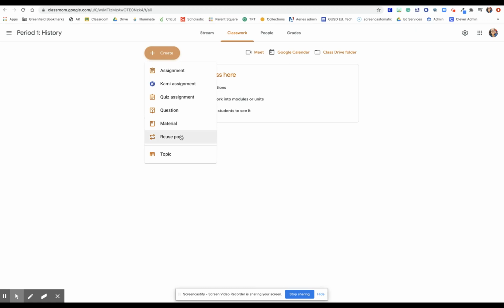Here we use reuse post. Let's say you posted this in history, period 1, but you also needed to post it in period 2 and you forgot, then here you're going to click on reuse post in order to be able to do that. And you can also use this feature for an old Google Classroom that's in your archive. Reuse the post, and then when you are ready to post it into your new Google Classroom, it does let you edit that. If that doesn't make sense, that's okay. This is just a little extra for you.